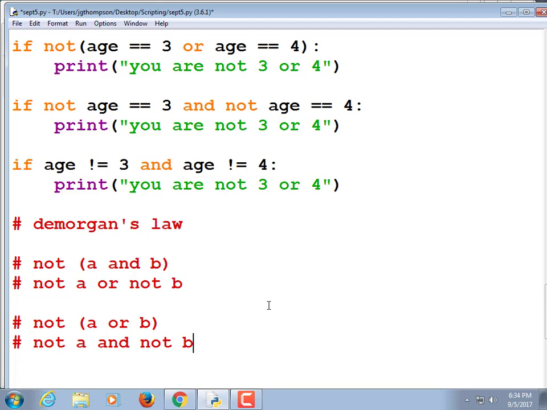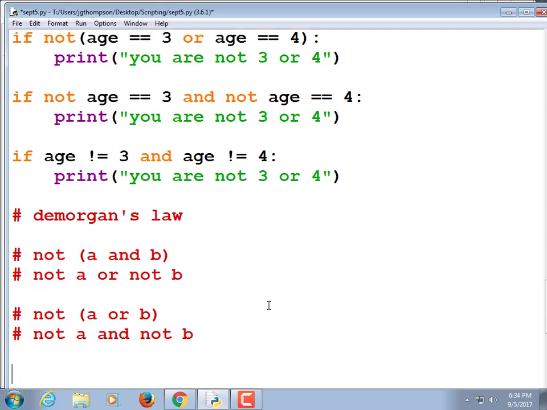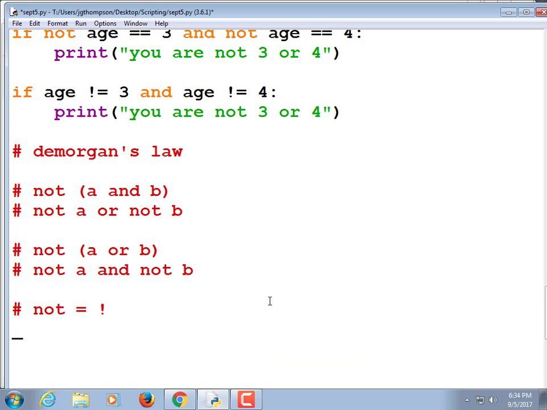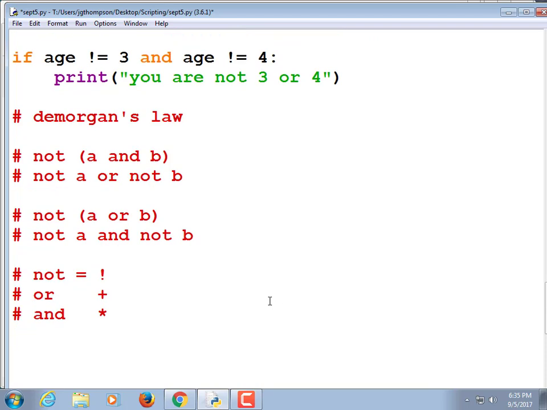Now I'm going to veer off, and we're going to talk about something that I'll never ask you about. If you're writing logical expressions in English, in math, not in a computer programming language, you can replace the word not with the exclamation mark. You can replace the word or with a plus sign. And you can replace the word and with a times, something like that. If you ever wind up taking a logic course, you'll see this used.